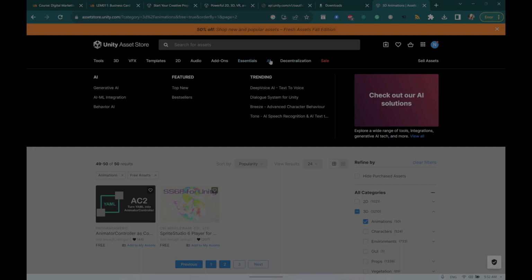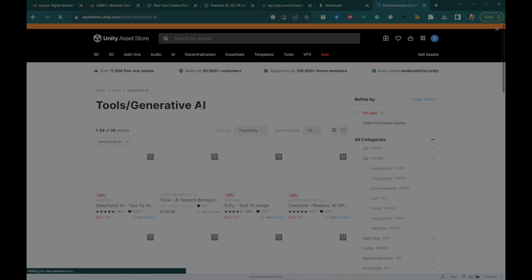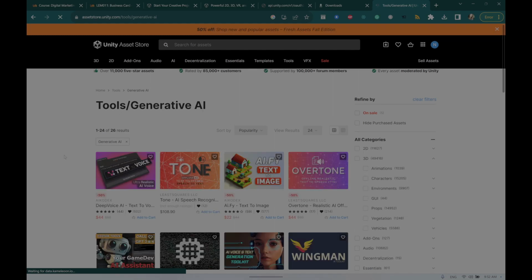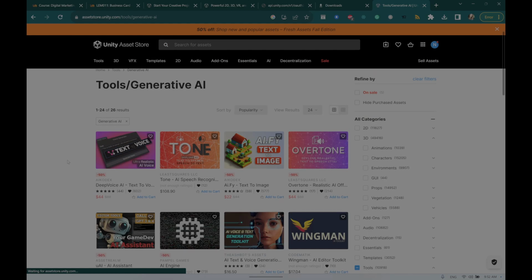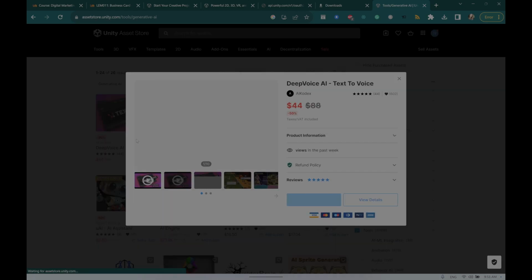wait a minute, what is this AI? Generative AI. What is this? Tools, generative AI. This is something new. I need to take a look at it. Yes, this is deep voice AI, text to voice. Let's take a look, you guys, together. What is this?